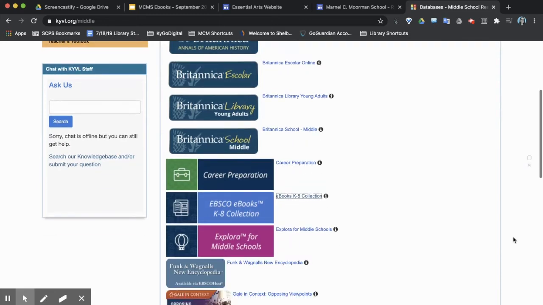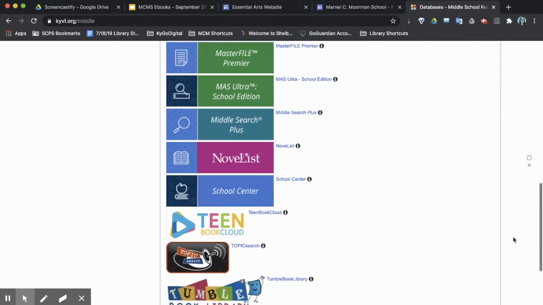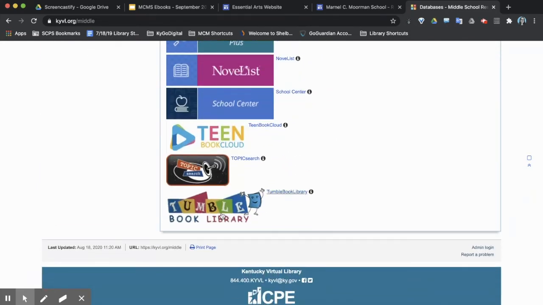Okay, now let's take a look at Teen Book Cloud and Tumble Book Library. Tumble Book Library, like I said before, is for younger students, and Teen Book Cloud is for older students.